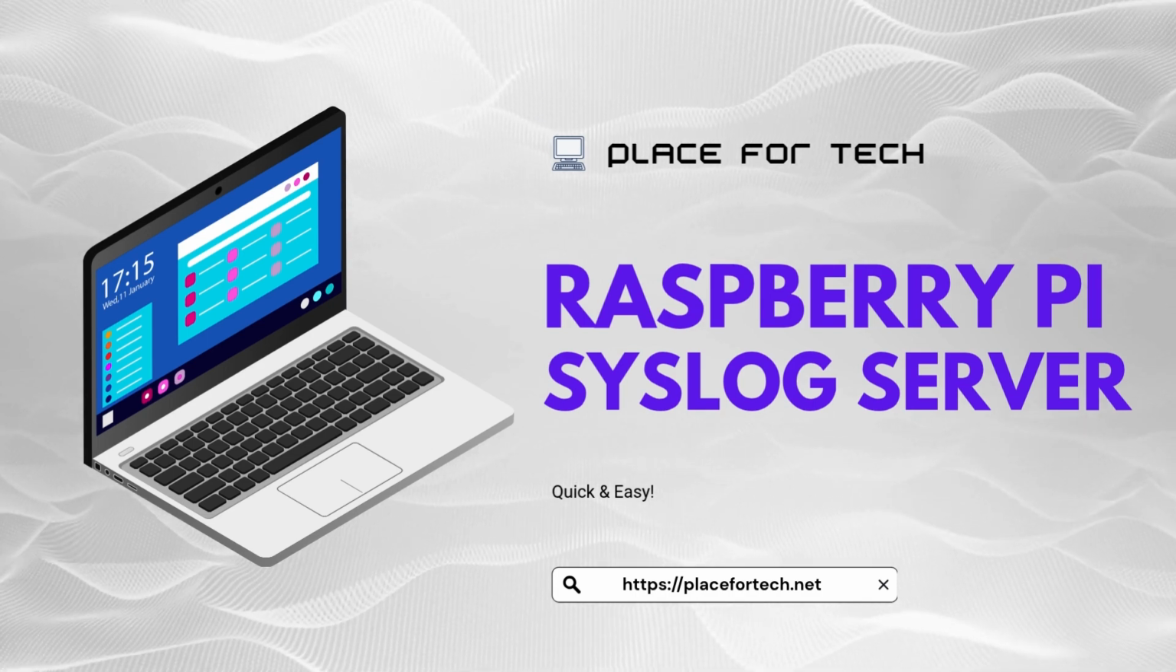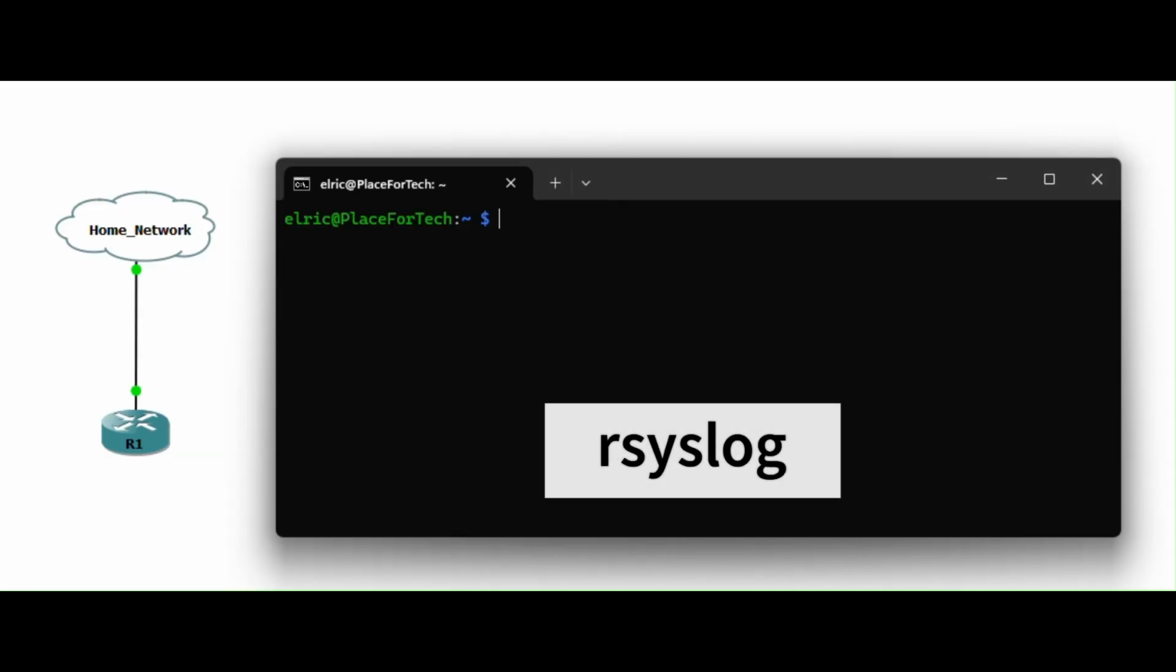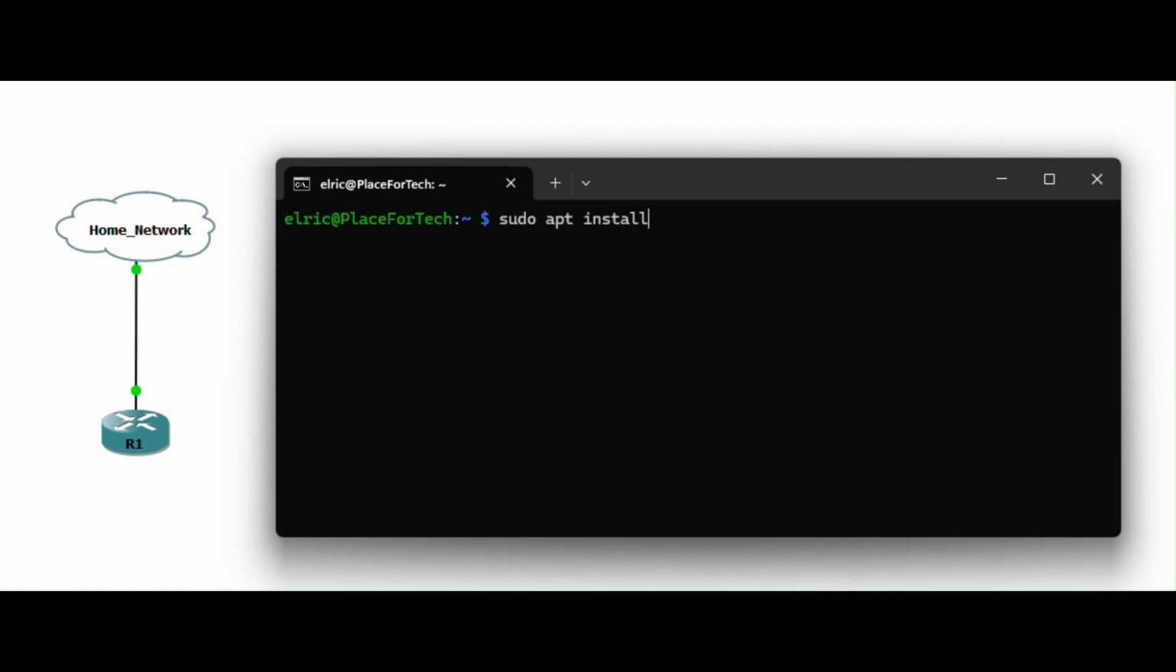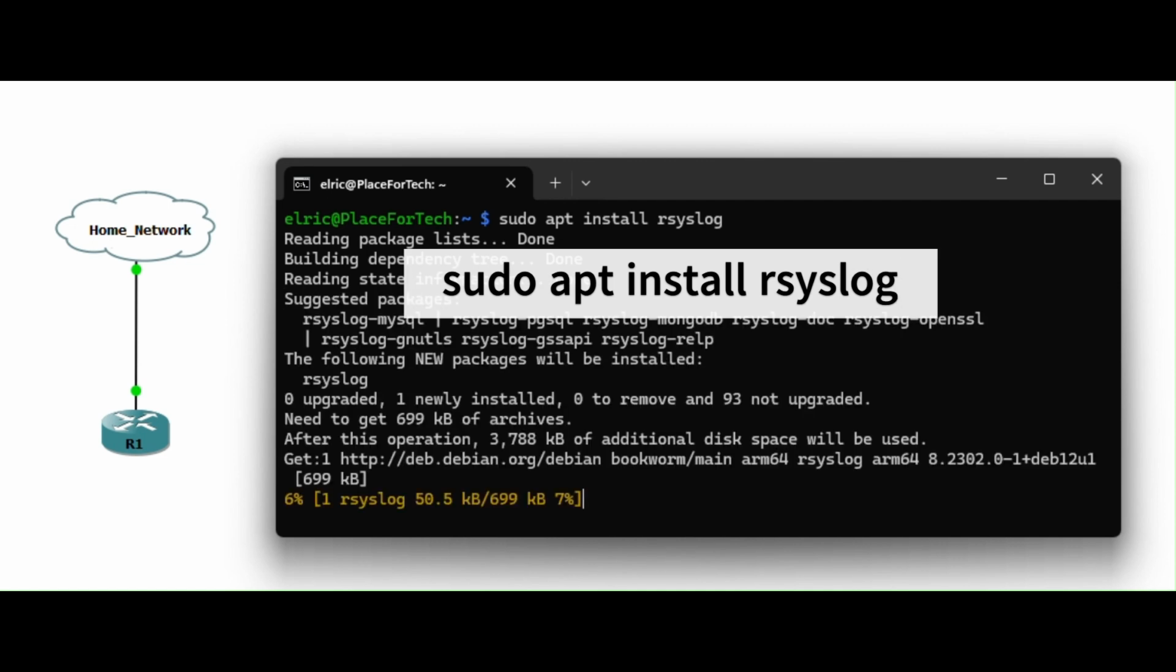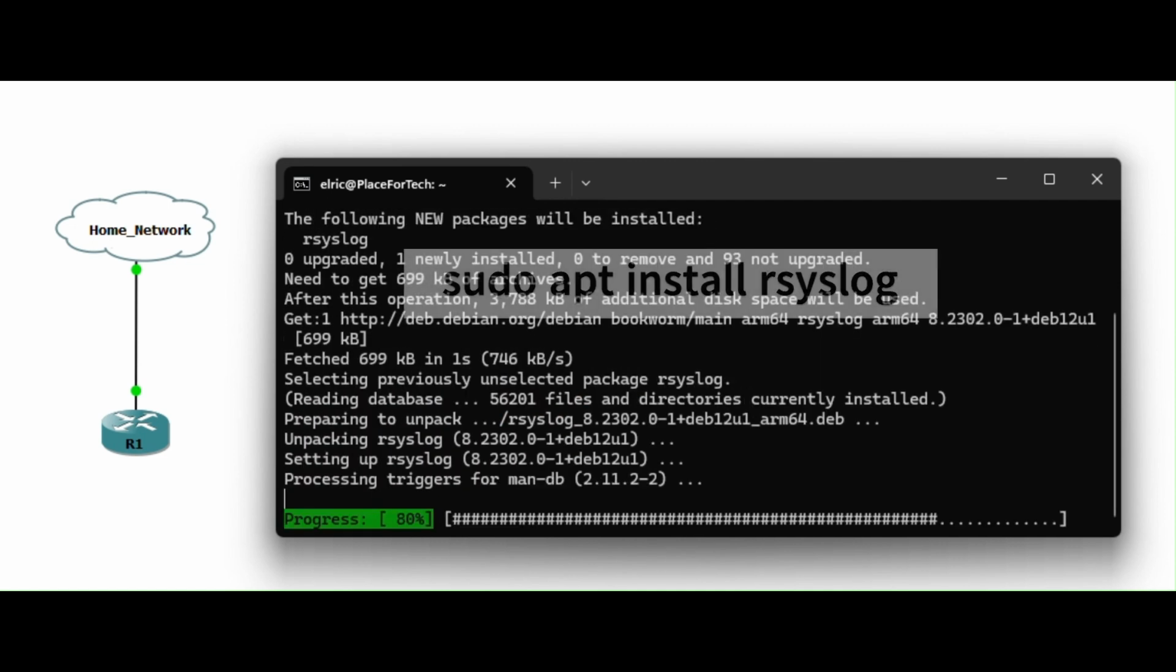Today we're turning a Raspberry Pi into a Syslog server. Let's begin. I'll use the rsyslog service, which is pre-installed by default on many Linux distributions. If it's not, just run apt install rsyslog to download it.